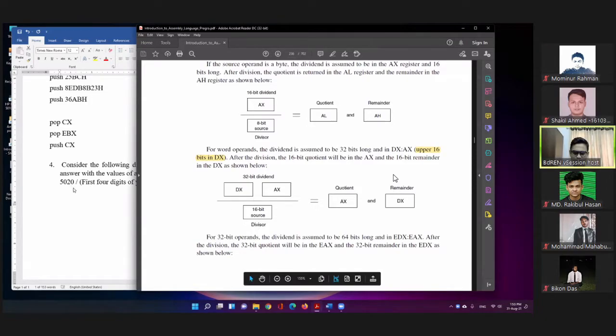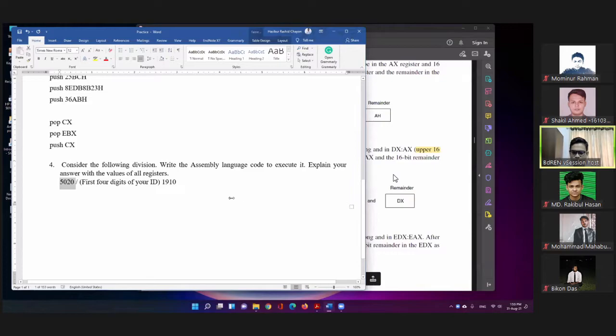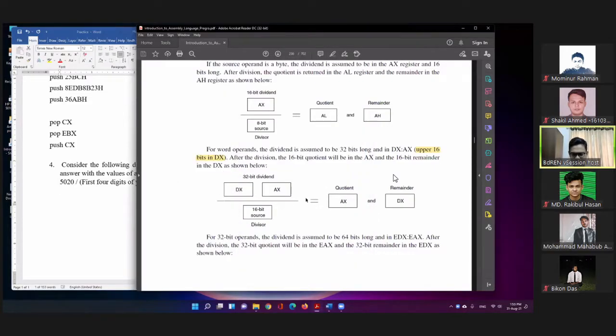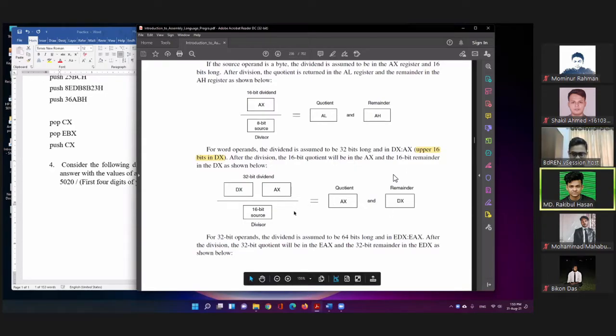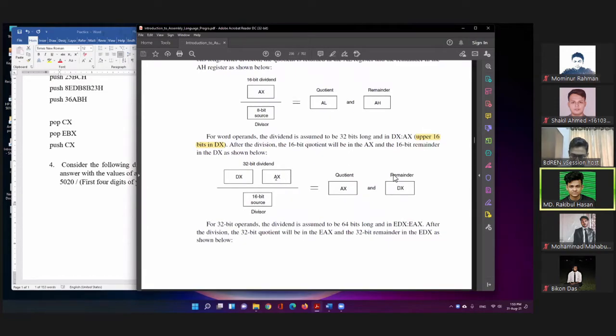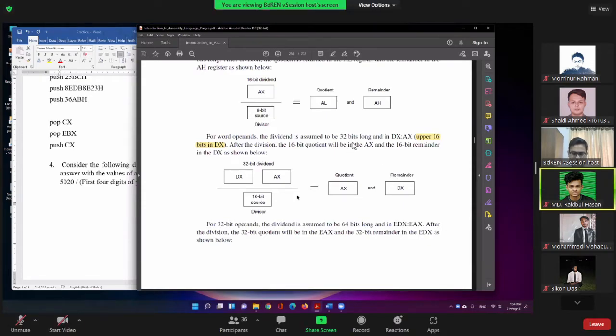So 5020, we want to store here in a 32-bit place, right? How are we going to store it? We have two registers, each of them 16-bit. Because we have chosen this 16-bit division, the lower 16-bit will be stored in AX, and the higher 16-bit will be stored in DX. But in this case, we have to use only AX because our 5020 is under 16-bit.